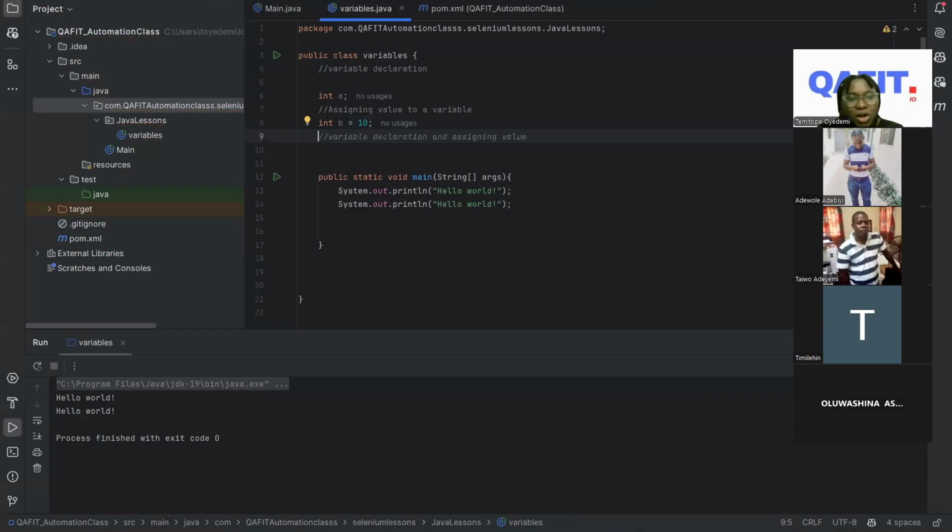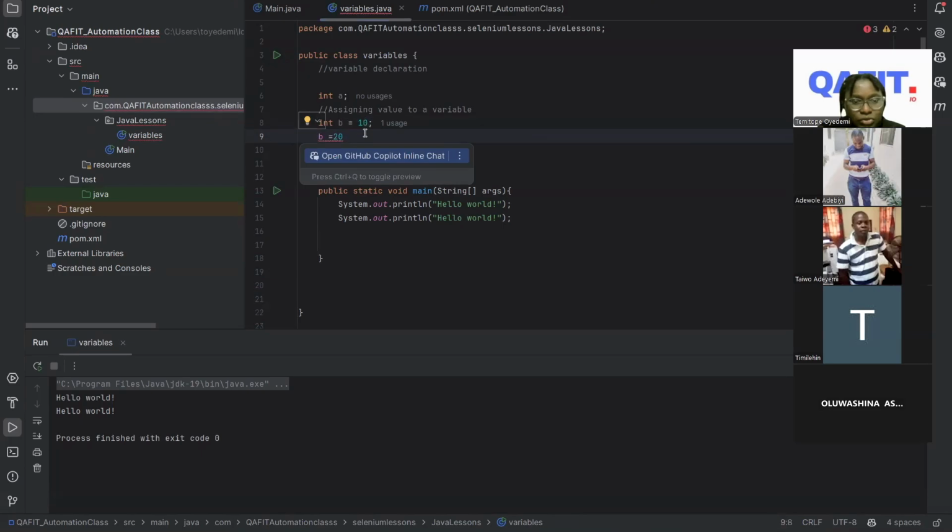Now let's say, instead of writing that, I can say b equals 20. Aha, as I wanted to. This will give an error, as we cannot assign a value to a variable outside of a method. So let's do that.